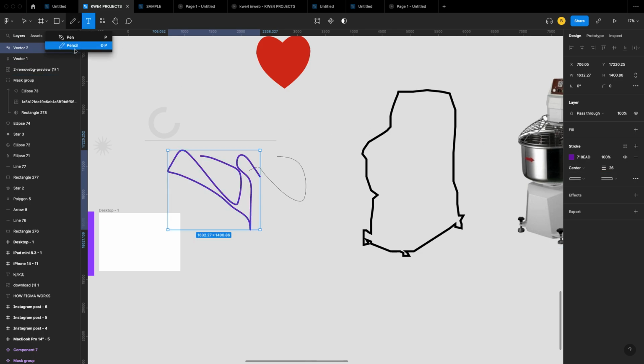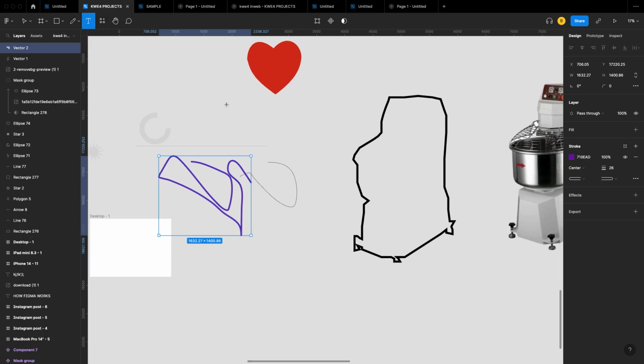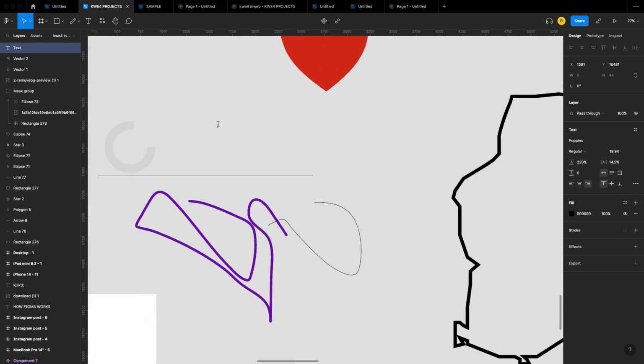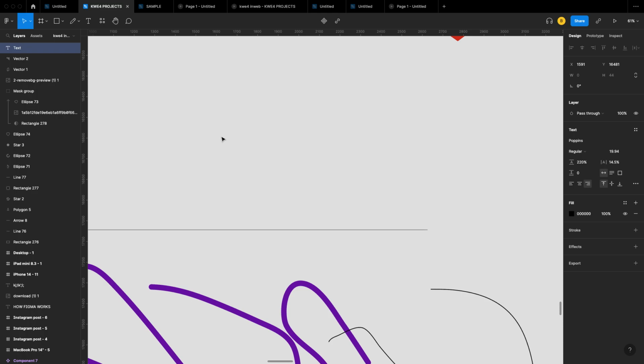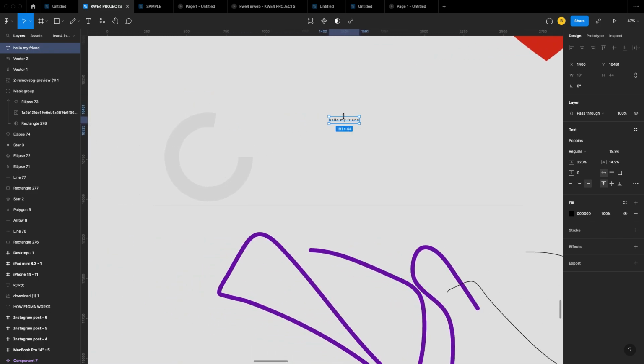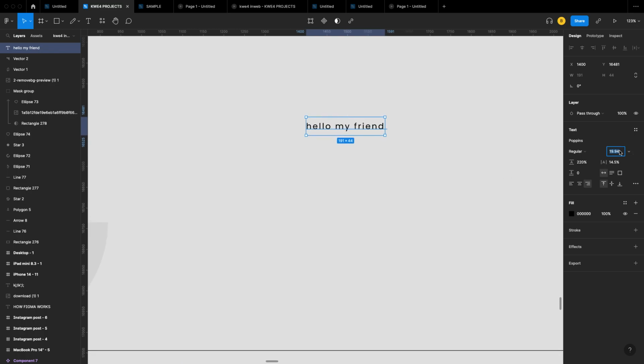So we have these two guys like that. Now, T stands for text. If I click on this, that means I'm ready to type in the text. If I click, you can see this guy blinking. It means it's ready for me to type in whatever I want. So, hello, my friend, and I have it like that. But the size is currently set to 19.94 because that's probably the last text we typed. If it's not visible enough, you can always increase or decrease the size from here. Just type in the figure as you want.